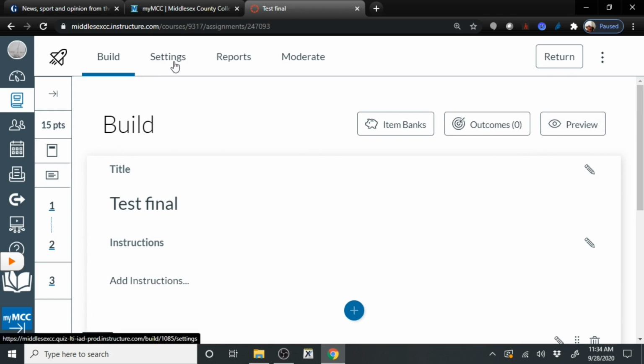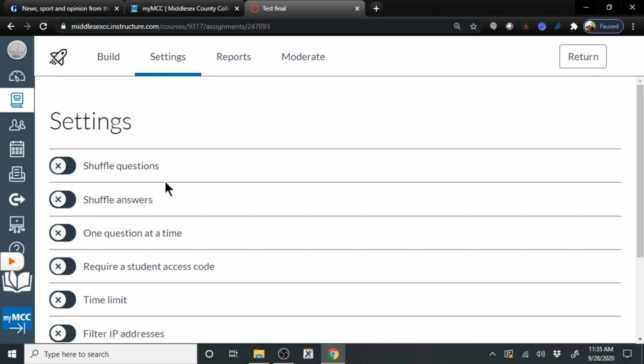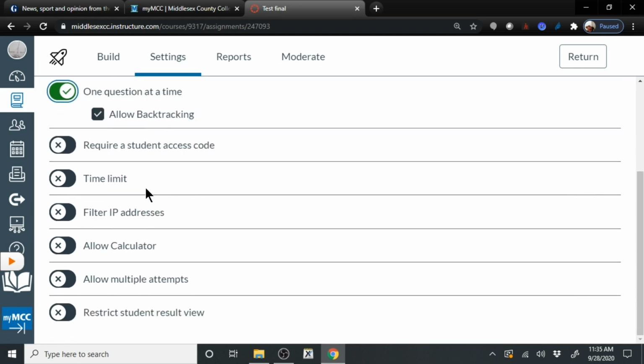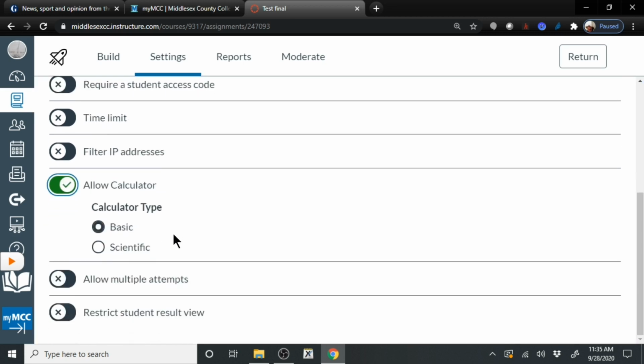A couple of other things you can do, though, is first of all, go into the settings, and I strongly recommend this for multiple choice questions. Shuffle the answers. I also shuffle the questions. And I also do 1 question at a time, but I do allow backtracking. Now, there are all kinds of other options in here. You can put an access code on this quiz if you want the students to have a password before they go in. You can set a time limit. You can filter IP addresses, but here's the global allow calculator. And I always do this for chemistry quizzes, and I always allow a scientific calculator.